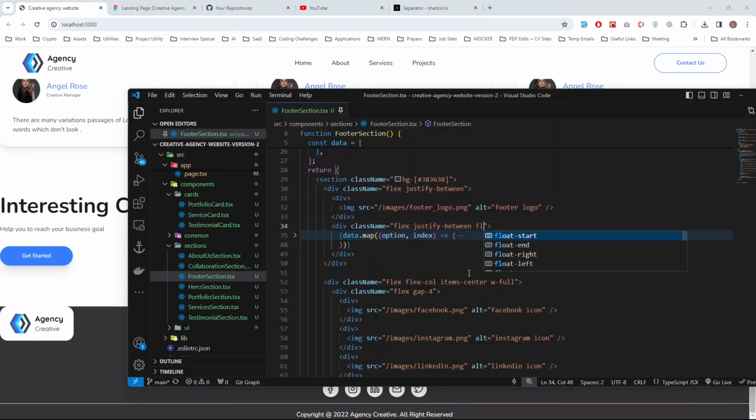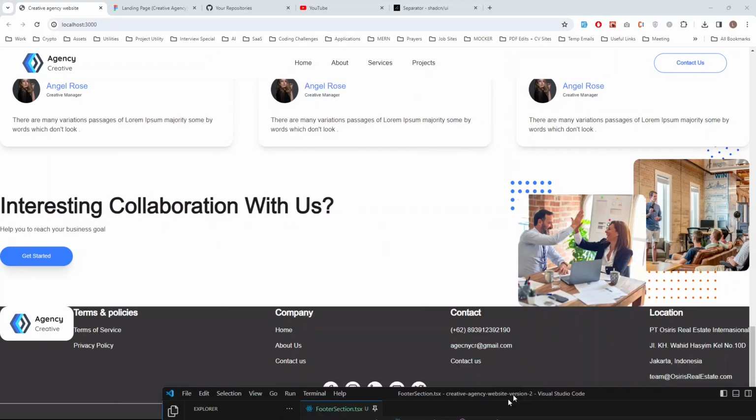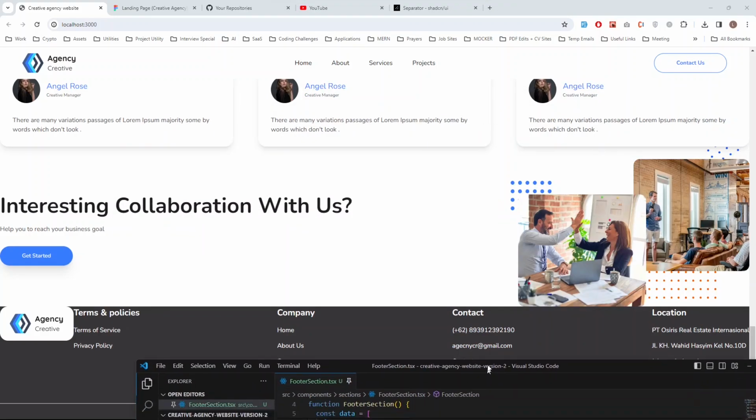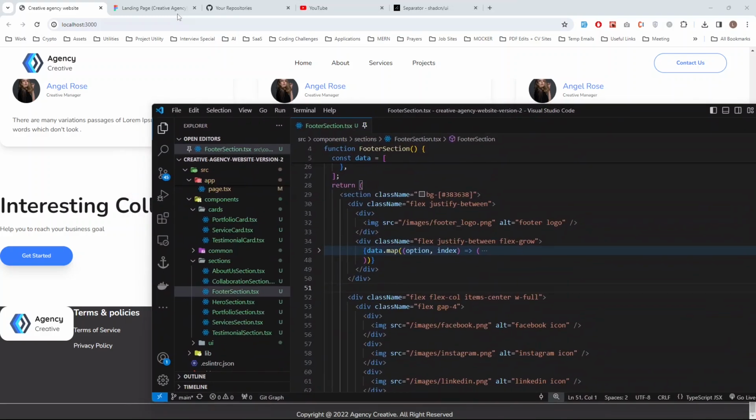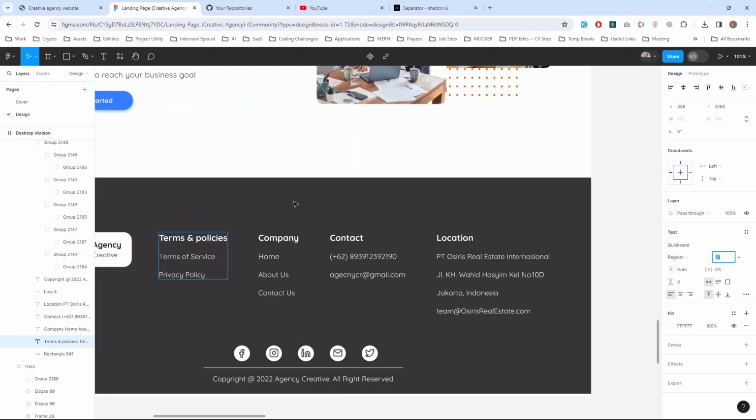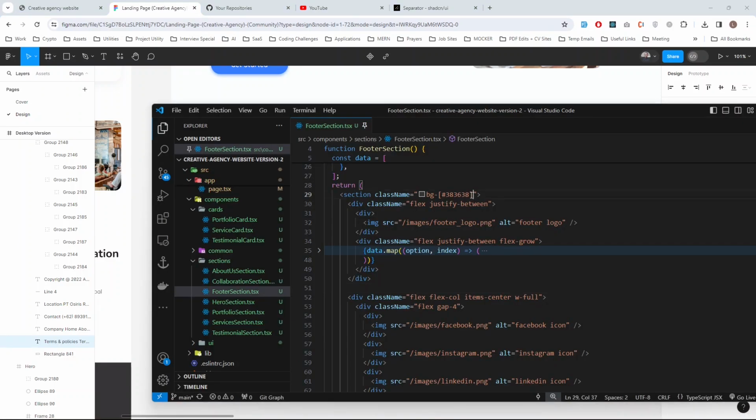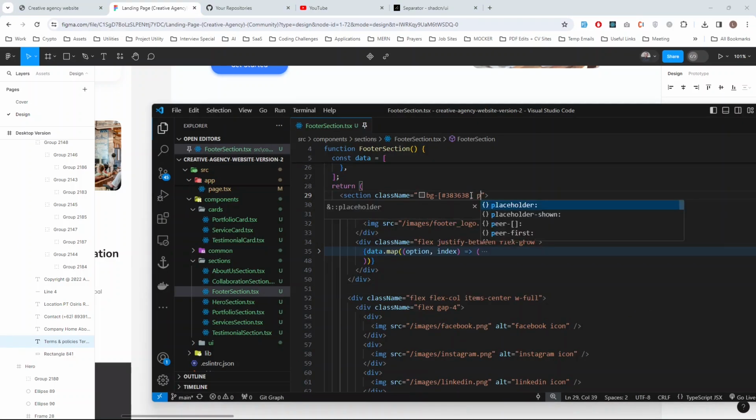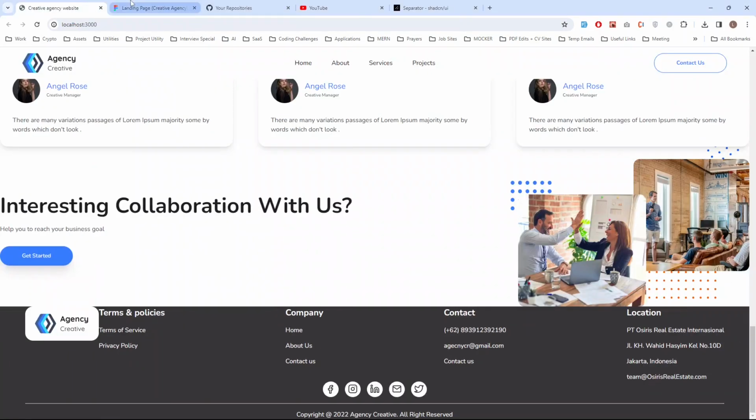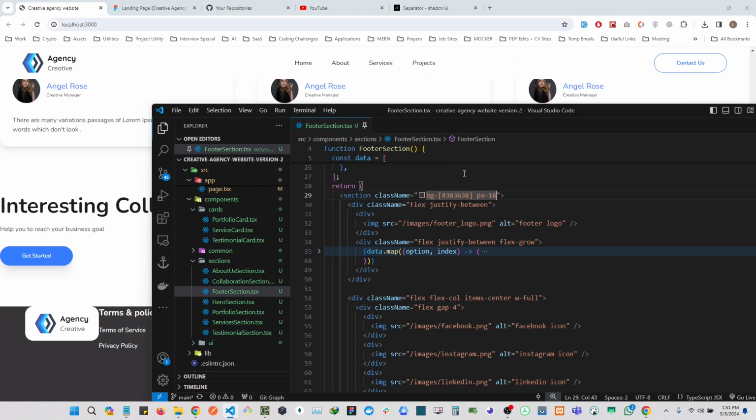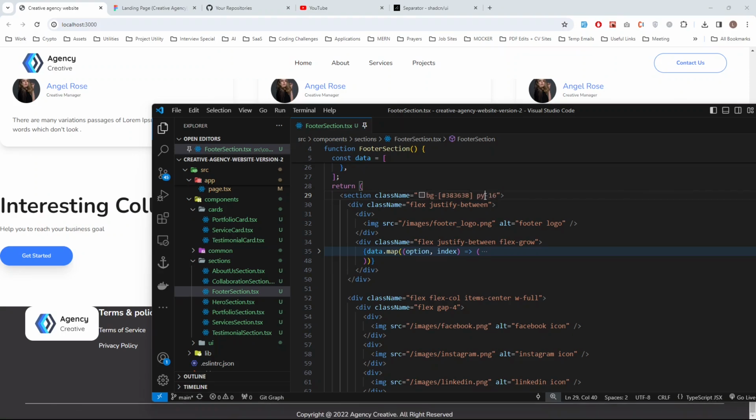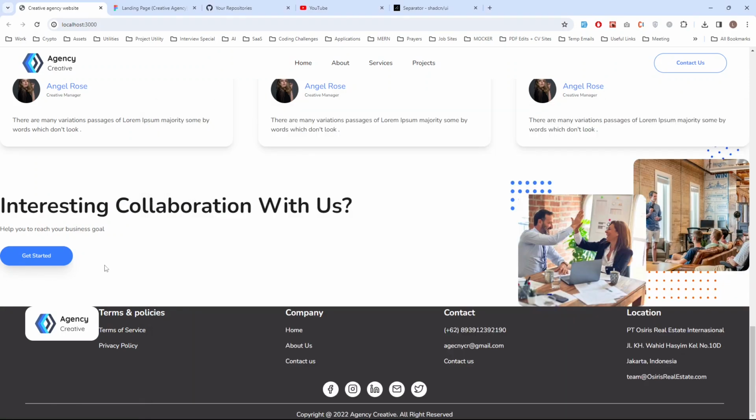Okay, so we want to make sure that it grows here. Flex grow. Good. And yeah, so we need some sort of margin padding from the top, I think. So let's do that. Let's do pieces first. I mean PY actually. So PY is 16.